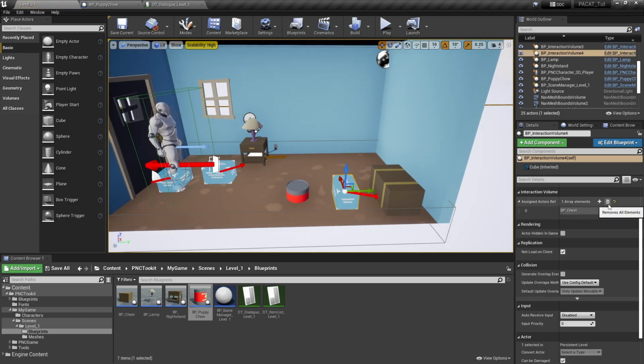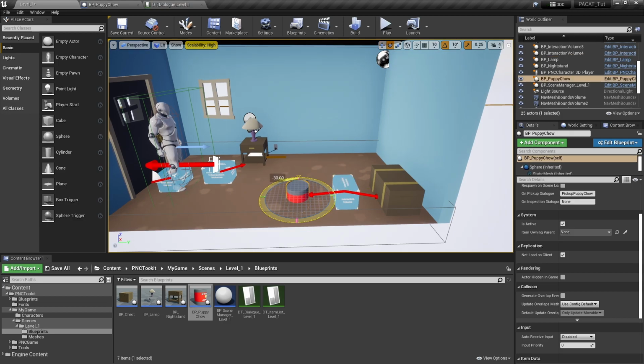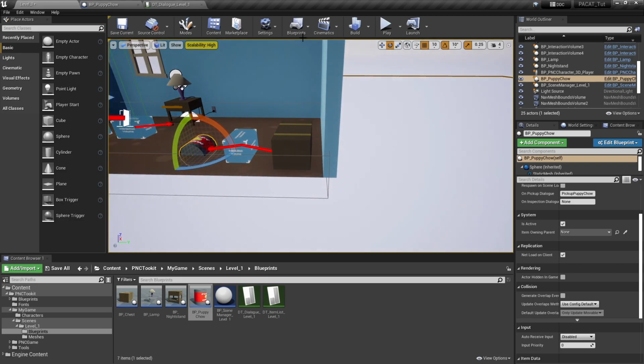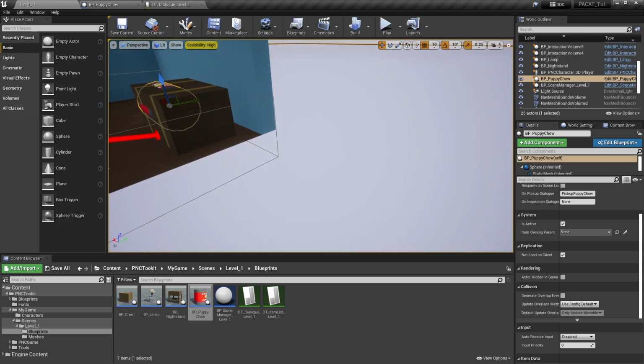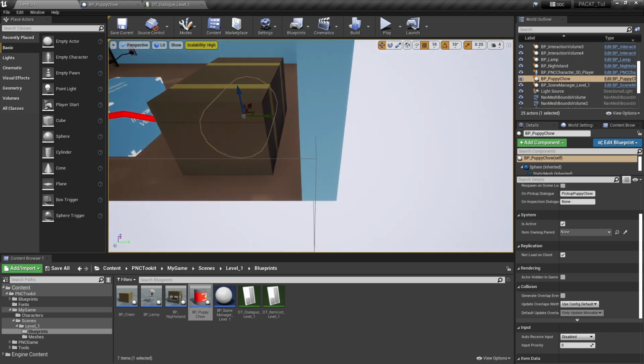We'll add it to the interaction volume and then rotate and rotate. Let's put on my snapping here and just pull it up and into the chest. That should be good. Yep.